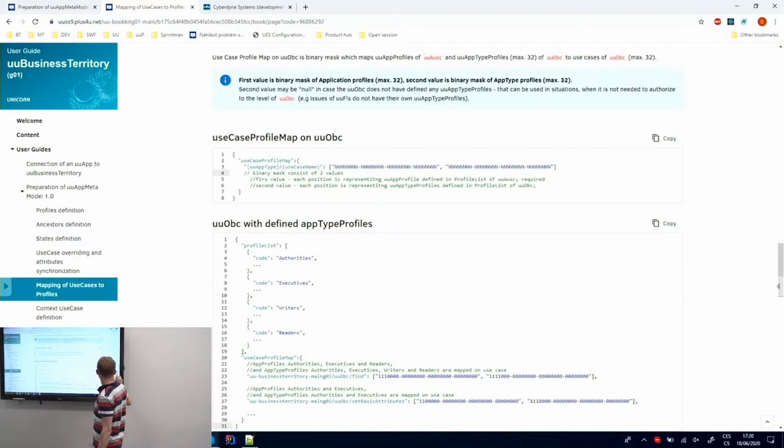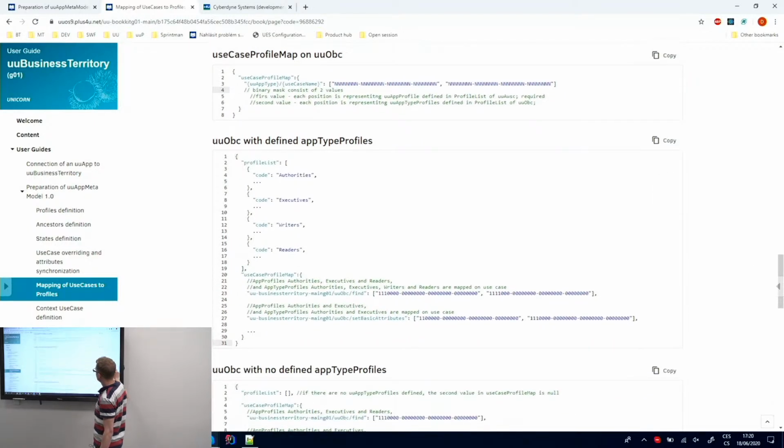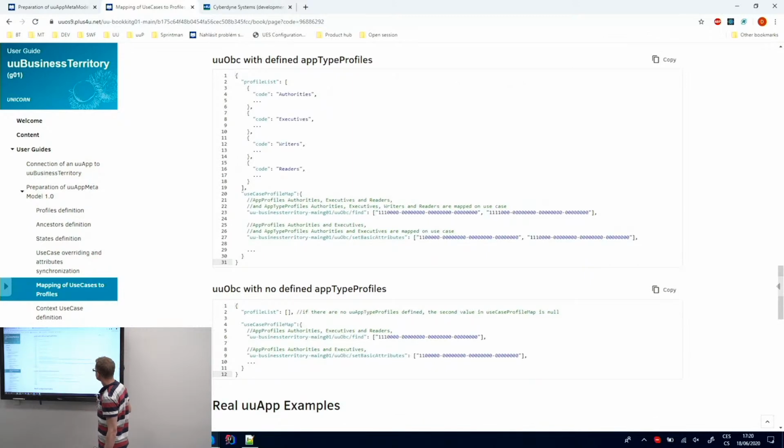So let's go to the examples. As you can see, if there are 4 profiles in the OBC, and there are also these 3 profiles for AWSC, you are mapping the use cases to workspace and also to the profiles of the OBC. And the same here for this, but you can see the changes.